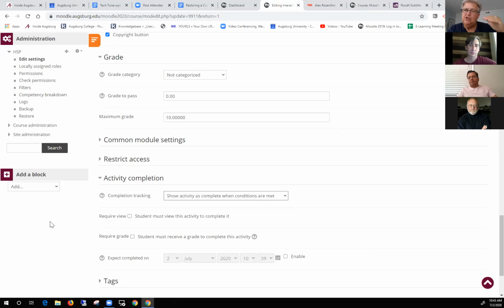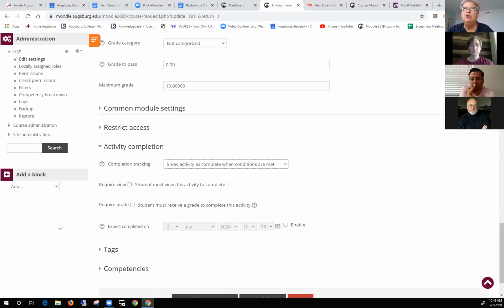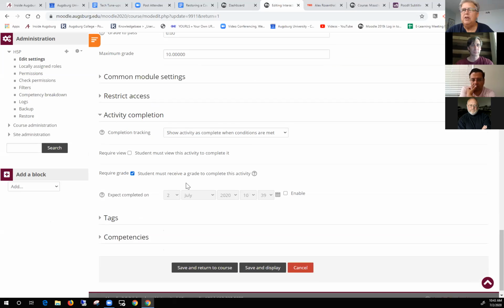It's a good way to see very quickly in this activity report, and we'll probably have tips on the activity completion coming up really soon. So if you don't know what activity completion is, stay tuned and look at upcoming tech tips. But this will give you a report, and you probably want to see that the student has received a grade, which means they've watched it all the way through and they've gotten a grade. And then it would be save and display.